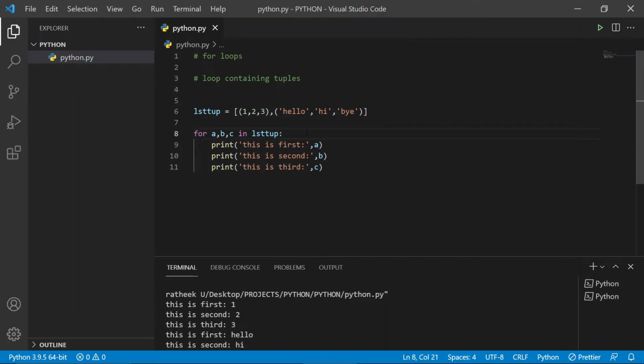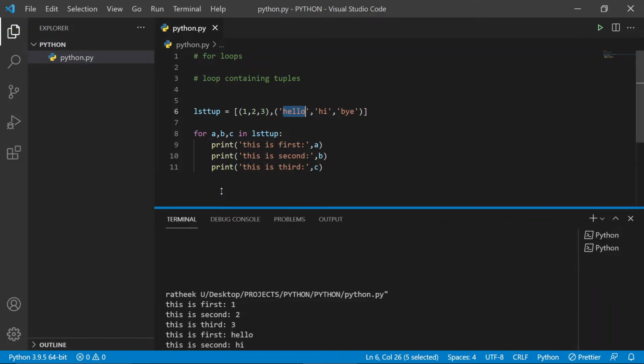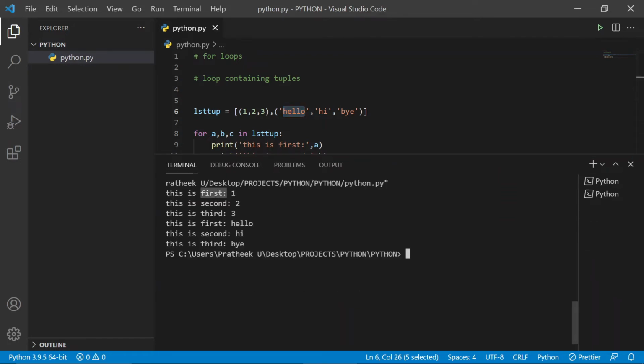To be more precise, A will take care of the first element of each tuple, in this case 1 and hello. Let me increase this. So you can see A is taking care of the first elements, 1 and hello. B is taking care of the second elements, 2 and hi, and so on.